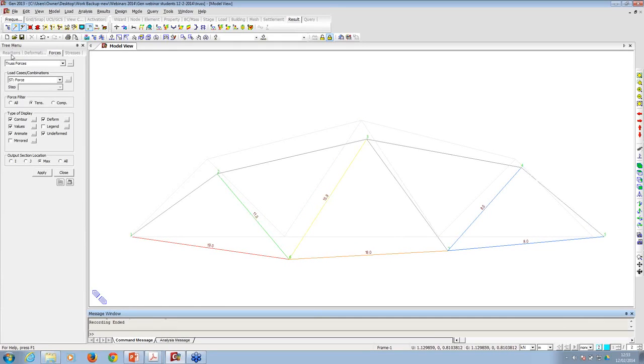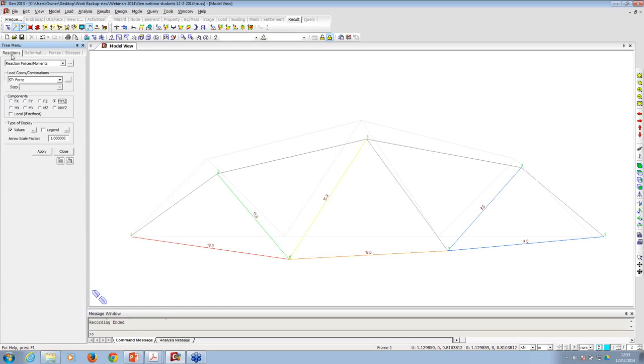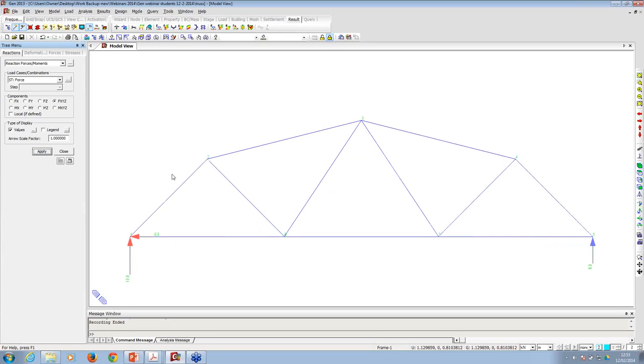Okay, then the other thing which we are interested in here also is the reactions. So you can go to results, reactions, reaction forces, and look at the reactions Fx, Fy, and Fz, which are reactions horizontally and vertically. So these are your reactions. We had a pin support and a roller here, so we get a horizontal reaction at the pin support, which is equal to the force applied at this particular joint, and then we have vertical reactions as well.